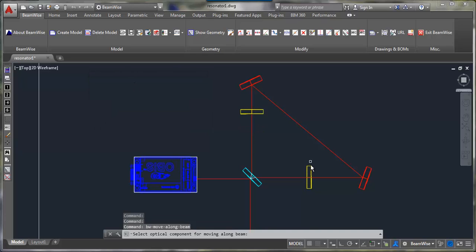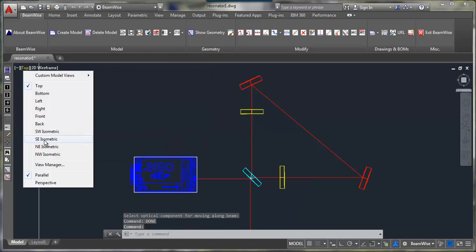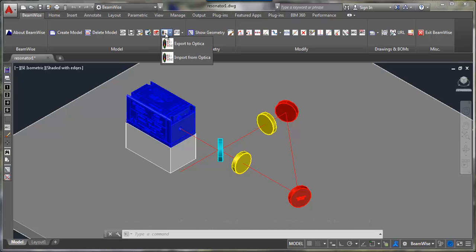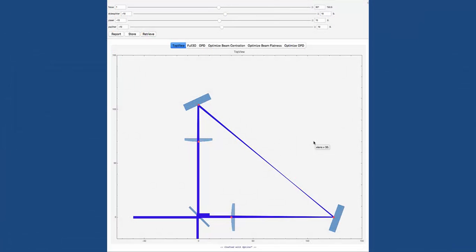We now have a sketch of the layout with the lenses in roughly the right position. It's time to transfer the design to Optica, simulate the performance, and optimize where needed. With Optica, you can interactively visualize and optimize your designs in real time. In addition, you can share these interactive models with colleagues for feedback and design reviews.